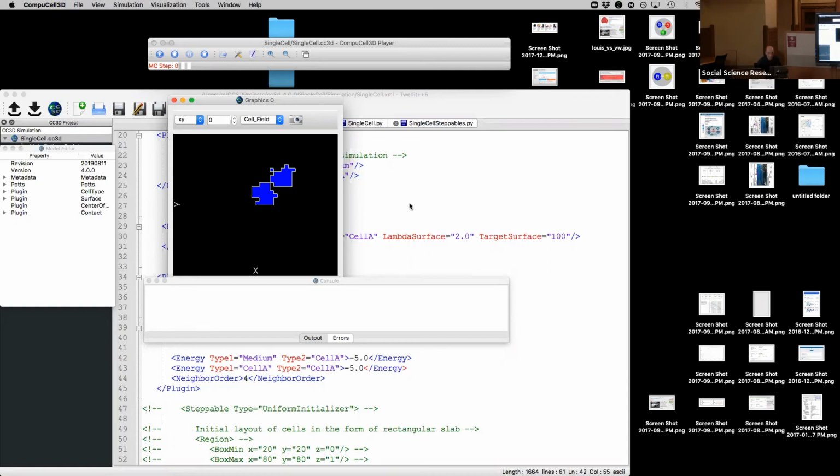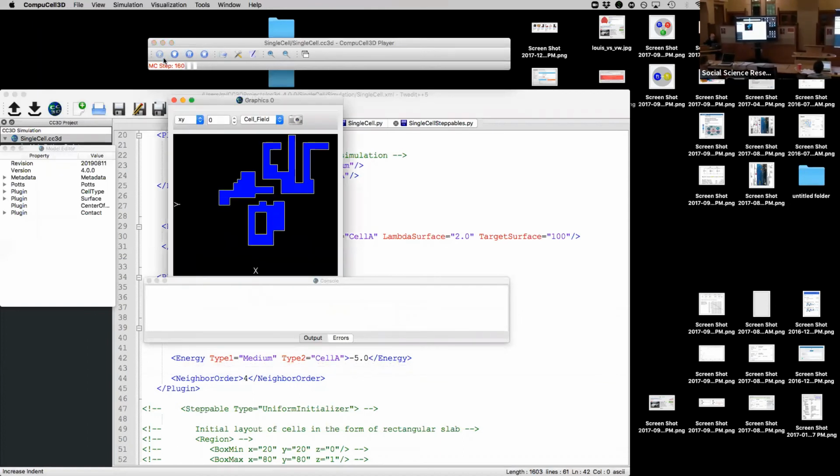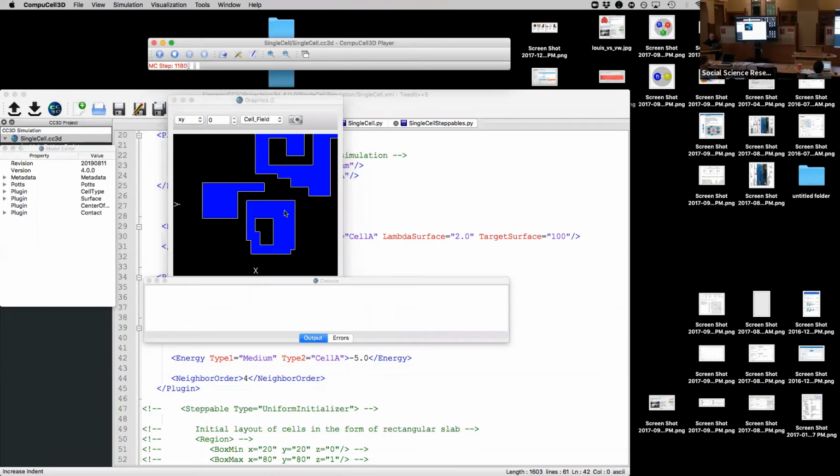So let's go back to this question. First, I'm going to remove this line where I specify the cell A contact energy. Actually, tell you what, I'm going to remove it and run the simulation. Okay, let's remove this, save it. So those two cells essentially don't do anything. They fragment. I don't know which part is from which cell. That's a good point. It would be nice to have a visual hover-over effect.